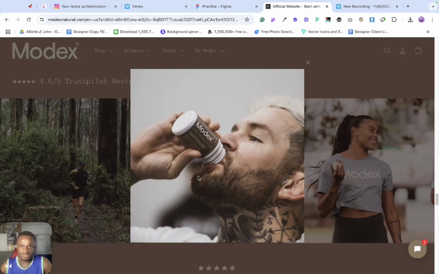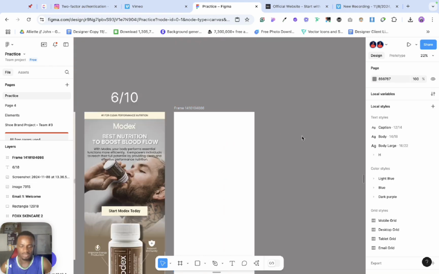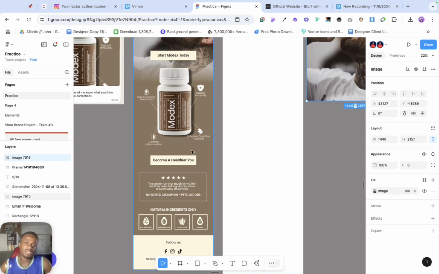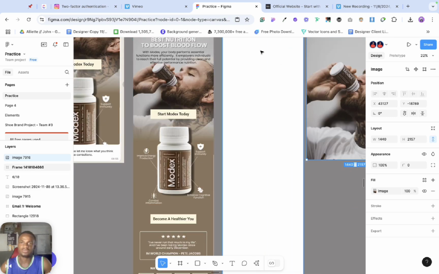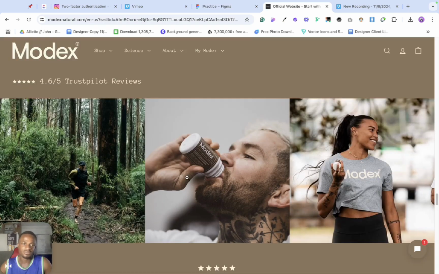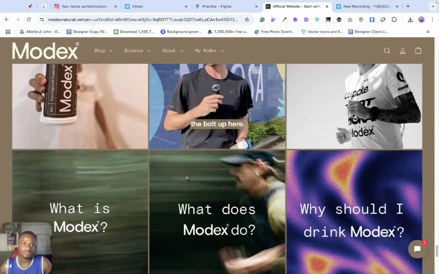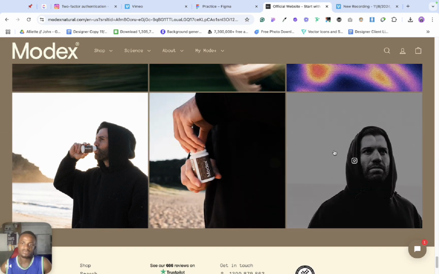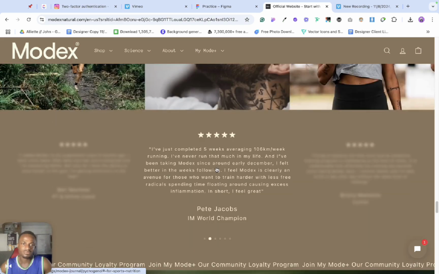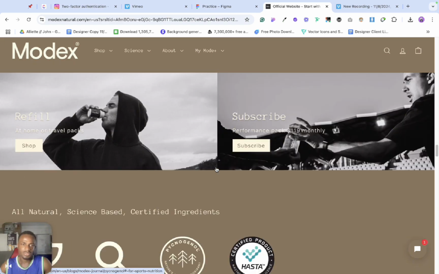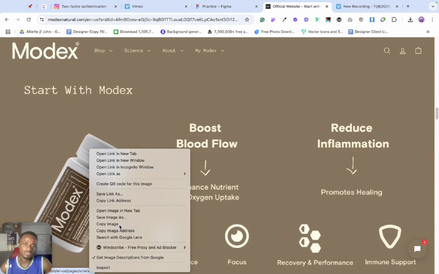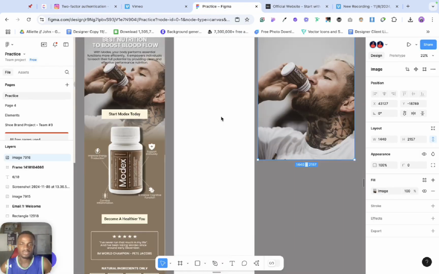So I'll zoom into this. I'll copy the image and then I'll come over here and paste it. So this is image number 1, and then image 2 is this bottle. So I'll look for it. So I'm looking for the bottle. Okay, this, can I copy image? Yeah, sure. I think this is lovely.